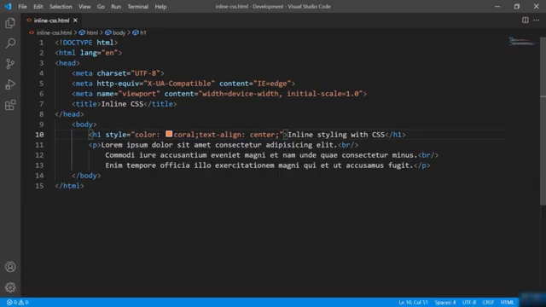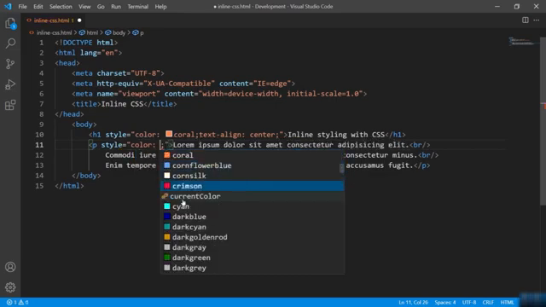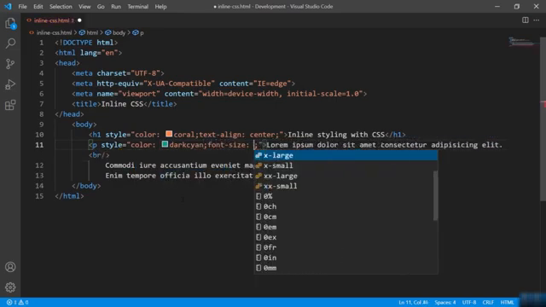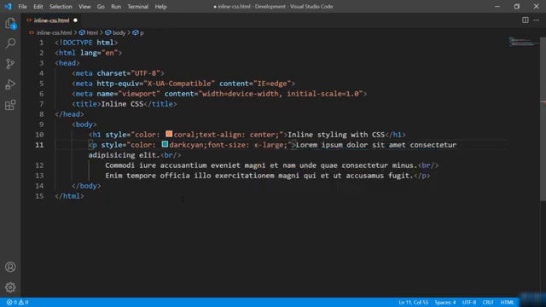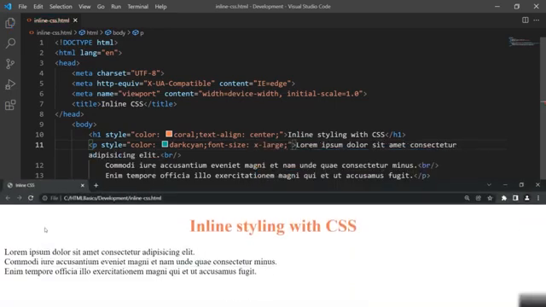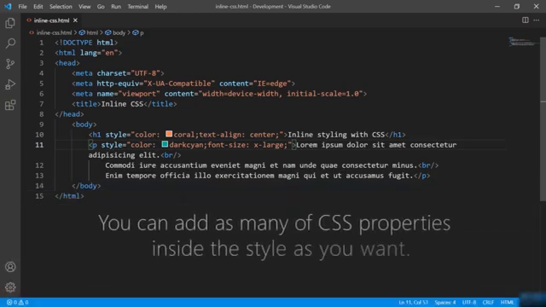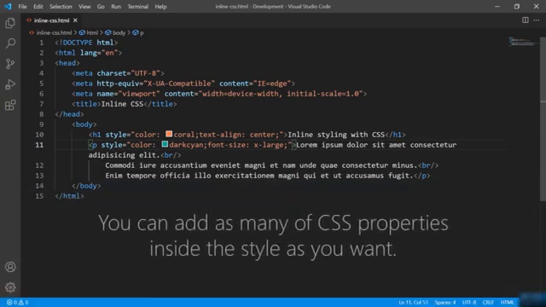Let's also apply some styling to this paragraph as well. I will again use the style attribute and will give the color and font size. Now you can use these font size options, or you can manually define the size. I'll choose the font size right now and let's check the output. So you can add as many of these CSS attributes inside the style as you want.